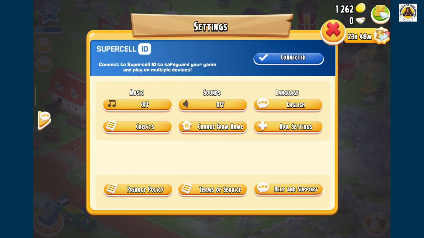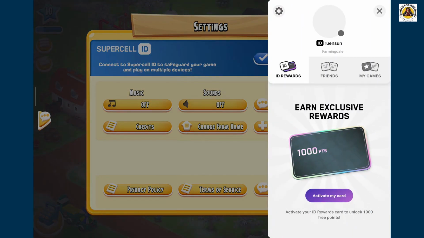Inside the settings menu, click on the connected button from the top. This will take you to this expanded menu from where you need to click on the gear button.